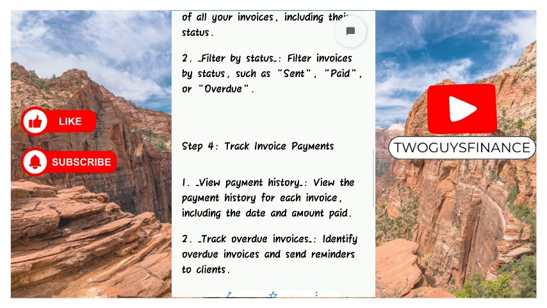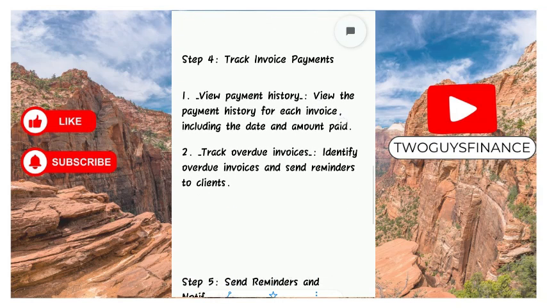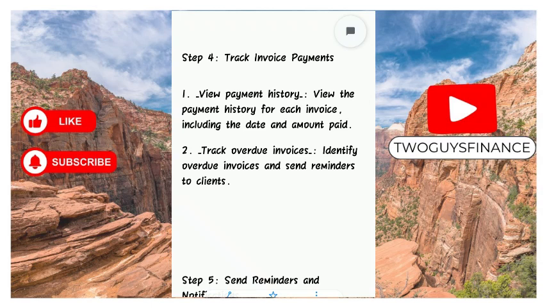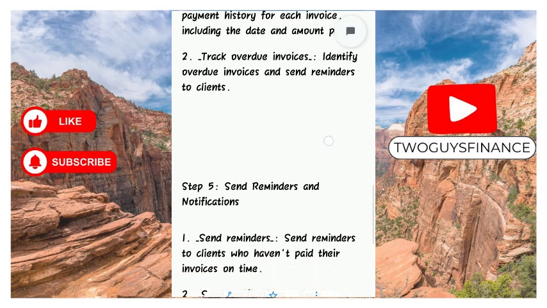Now you can track invoice payments simply by viewing the payment history for each invoice, including the date and amount paid. And you can identify overdue invoices, and you can send reminders to clients.